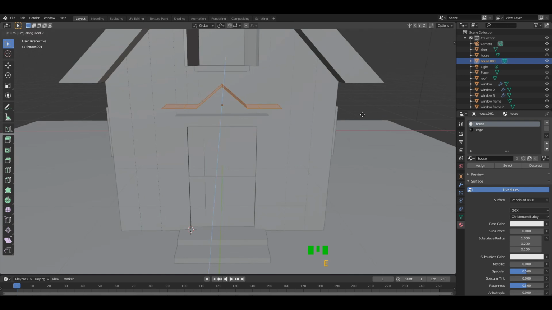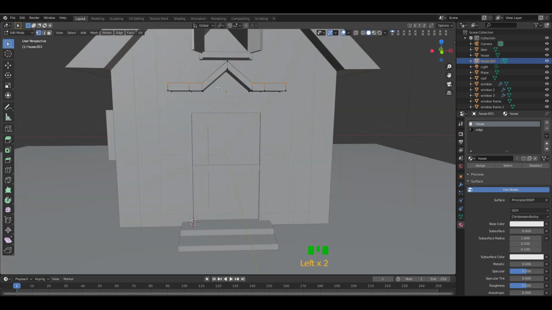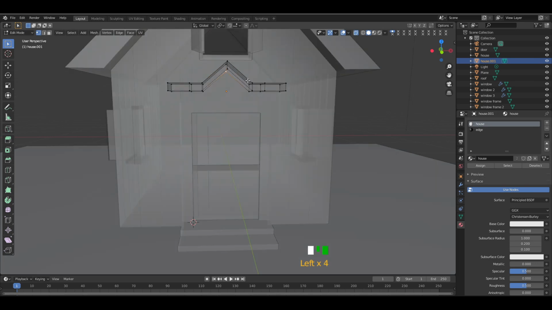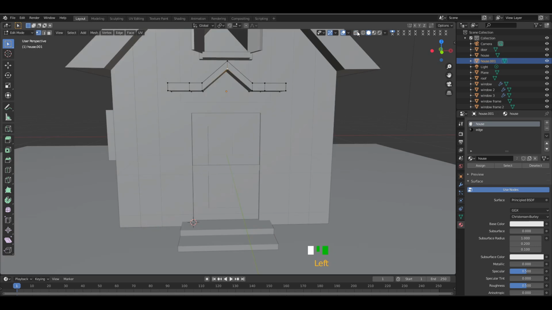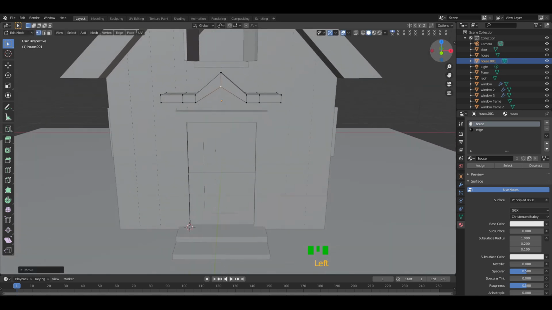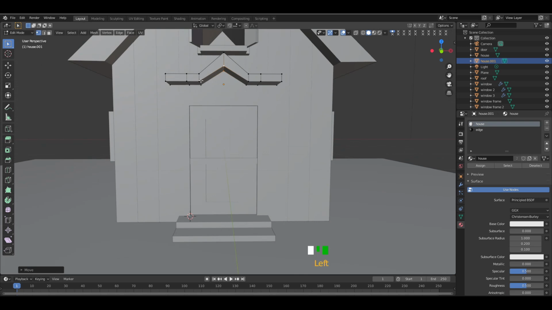Switch to Face Selection and press E then Z to extrude upward. Switch back to Vertex Selection, enable X-ray mode and adjust the middle vertices by moving them downward along the Z-axis. Now turn off X-ray, adjust the corner vertices and scale them down along the X-axis to refine the shape.